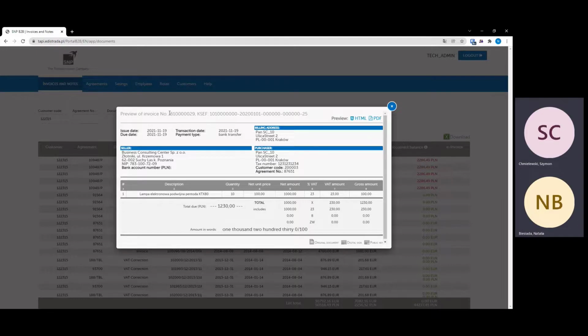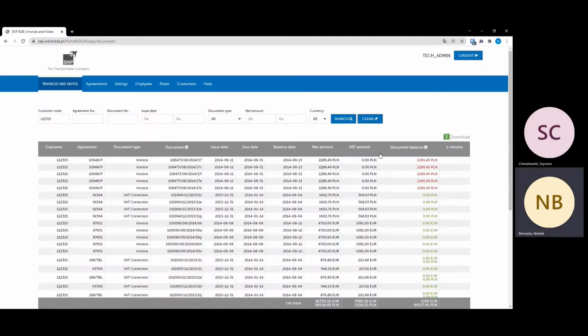Yeah, so here we can see the document, its number, as well as the KSeF number that is provided by the platform of the Ministry of Finance. We can see all the details that were in this document. We can also download the original document or the PDF preview. We can now move on to the next document. So okay, great.